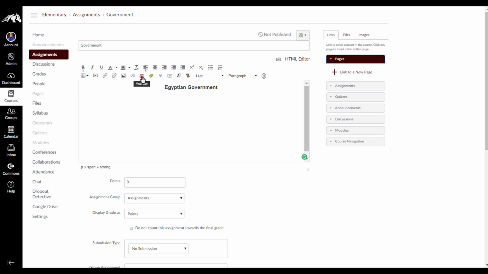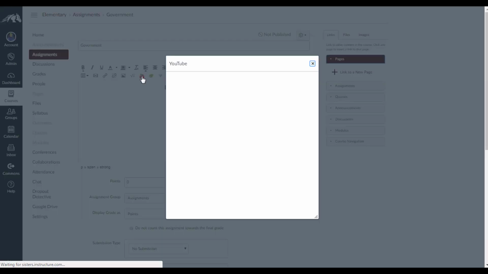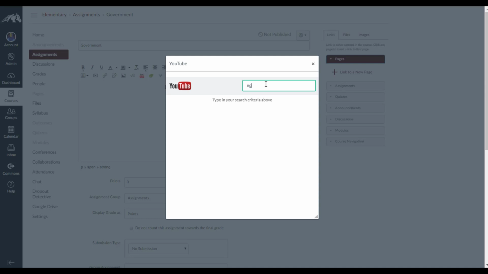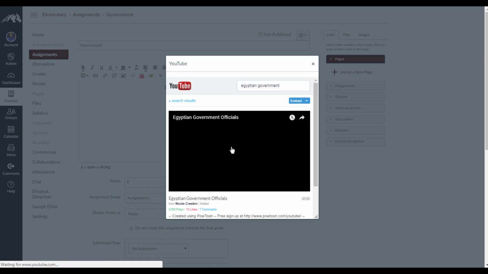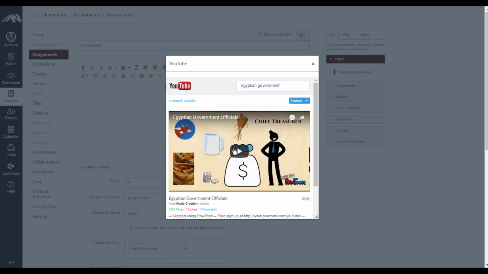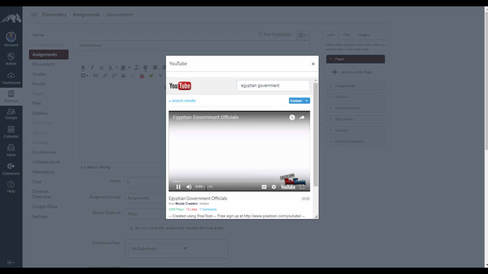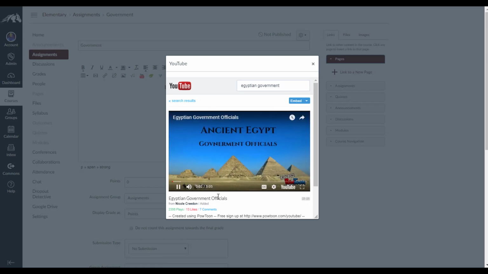I'm going to go ahead and click on this because a lot of you may use this. And when I click on this, I can actually search for something. And I may not even know what I want. Egyptian Government. And when I click on that, I can actually see all these different things. Well, if I want to actually see what the video is, I can click on it right now, and I can actually watch it right within Canvas. So if I want to spend the next 5 minutes learning about Egyptian government, I can.